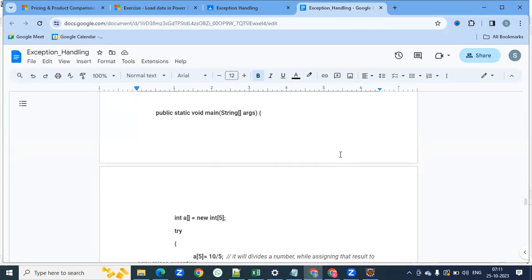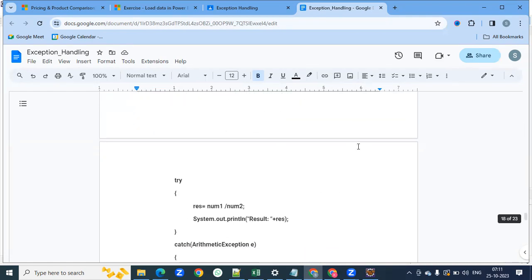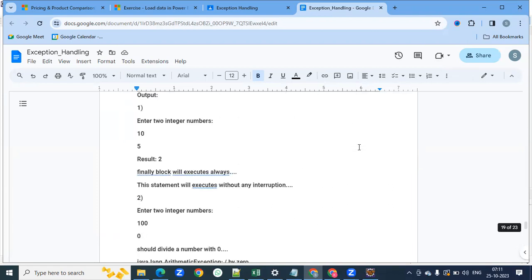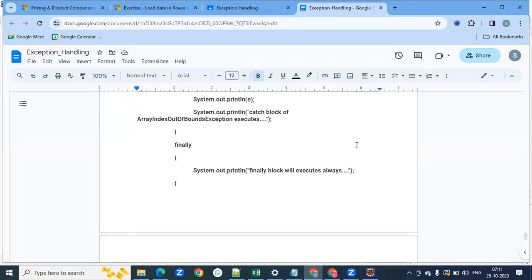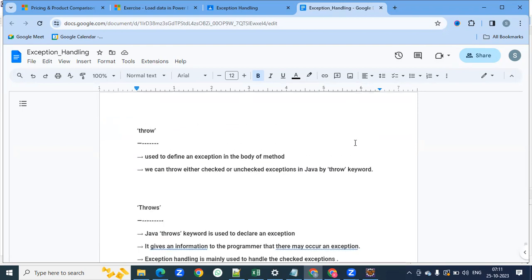What is the purpose of using try? When do we have to use try? When do we have to use the catch and the finally block? How it is going to be executed, all those examples we discussed in the previous session. Now, the next two exception handling keywords left are throw and throws.